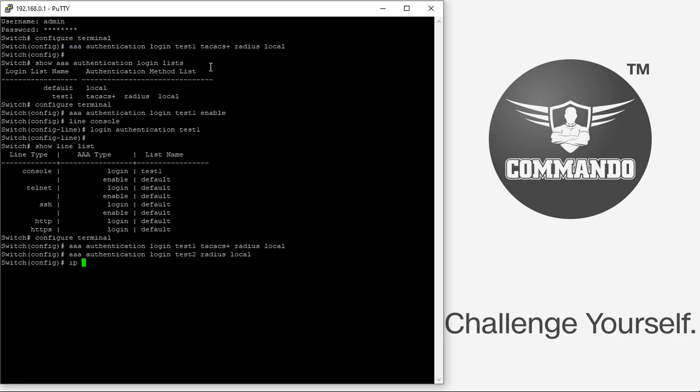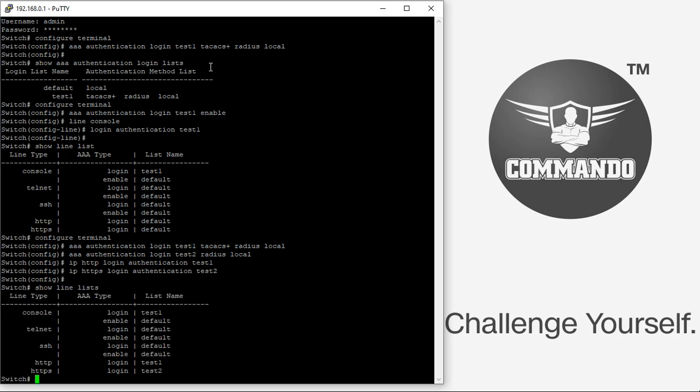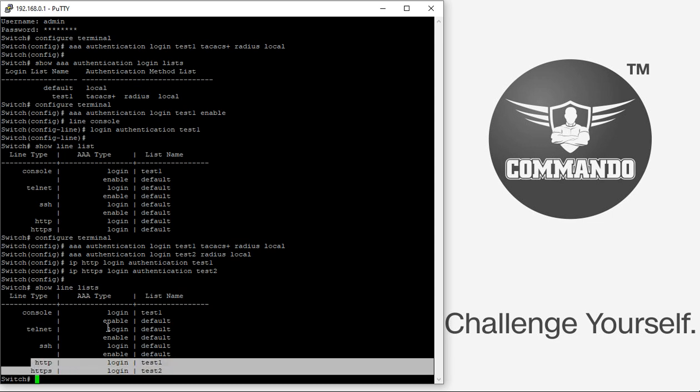Then ip http login authentication test1 and ip https login authentication test2. So show line list will show these new login methods test1 and test2. Here you can see that.